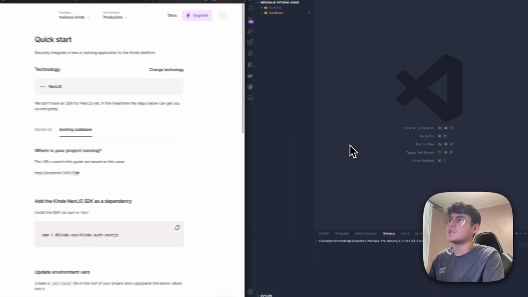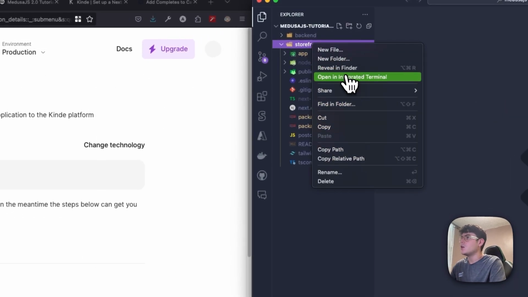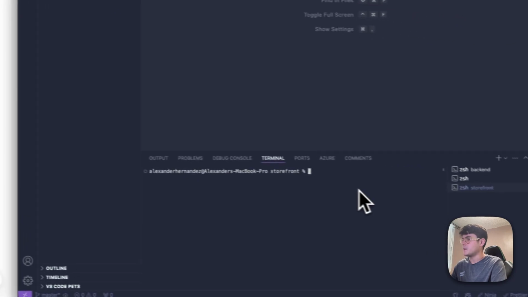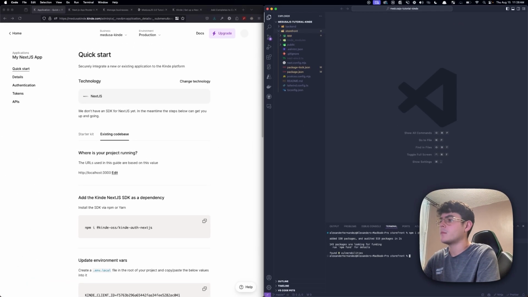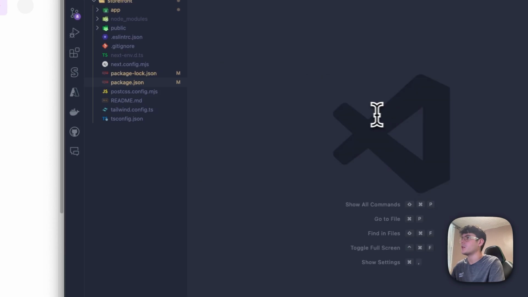All right, now that it's finished installing, what we have to do is go into our storefront and install the SDK. So we're going to click on Storefront, open an integrated terminal. I'm going to copy this npm command, paste, hit enter, and let it install. Awesome, it's been successfully installed, and we can verify it by just going to our package.json and making sure that we have this dependency right here, which we do. So we can go ahead and close it.